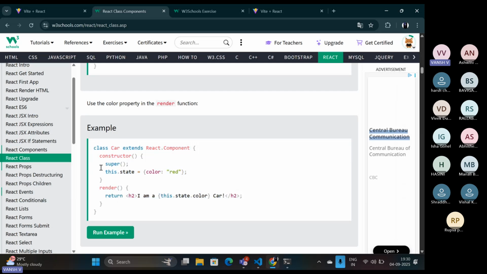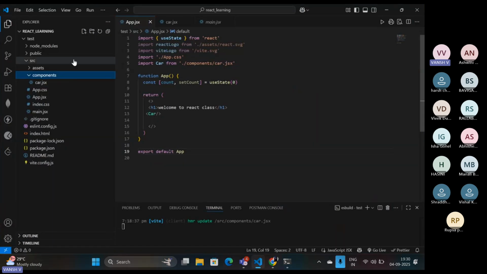See here what is happening. First of all, using this constructor, whenever you are going to call this class component, this constructor will get called first. Okay. And after calling it, it will change the state of color to red. Okay. Means now the color has the value red. Now, if you are rendering something like I am a, this.state.color, whatever the value is stored in this.state.color, it will be rendered to your web page. So let's see whether it is working properly or not. How can we verify it?